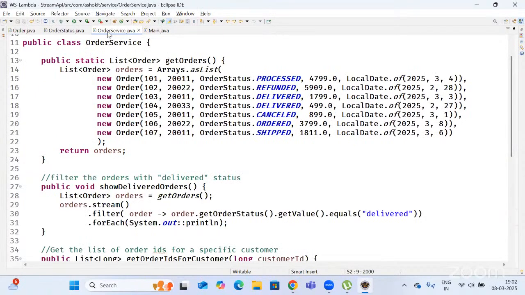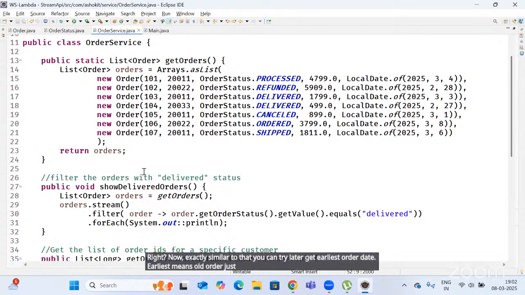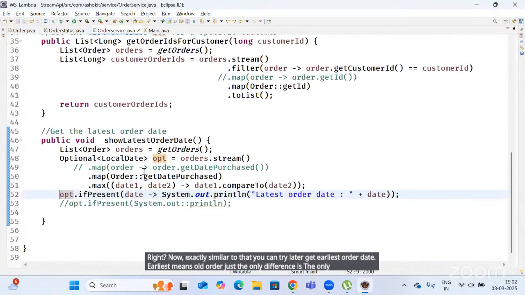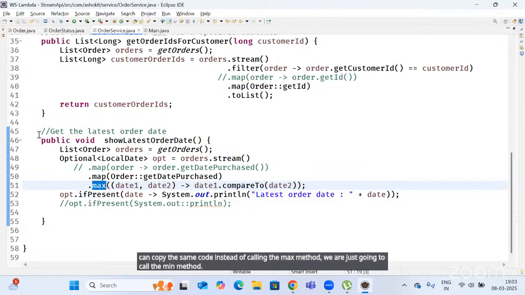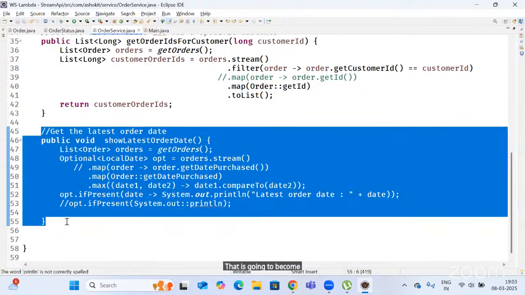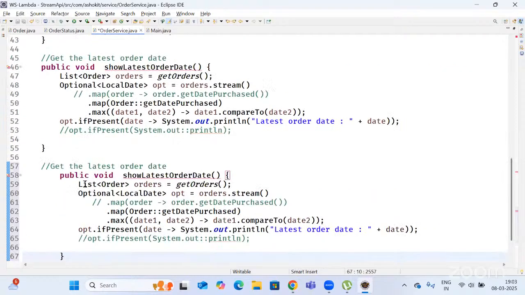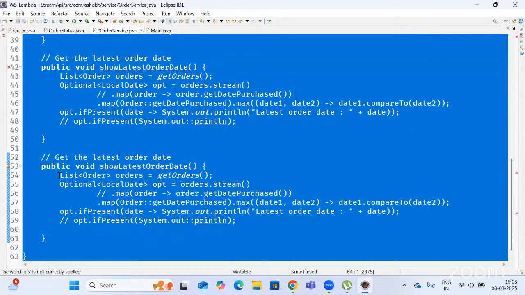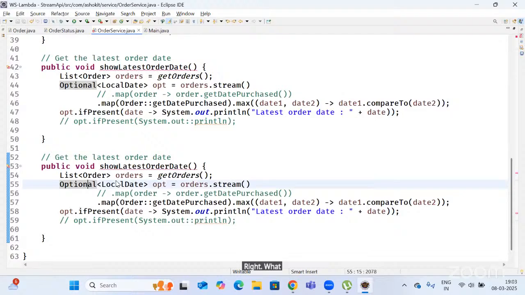Now, exactly similar to that, you can try later: get earliest order date. Earliest means the old order. The only difference is, I can copy the same code. Instead of calling the max method, we are just going to call the min method. That is going to become the earliest order date. What is my requirement? I want to get the earliest order date. Show earliest order date. Okay, cool.